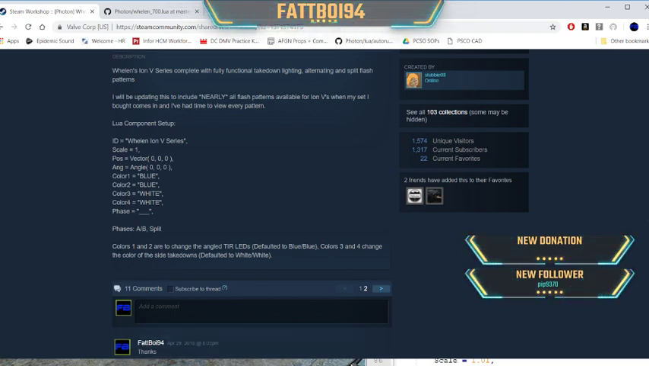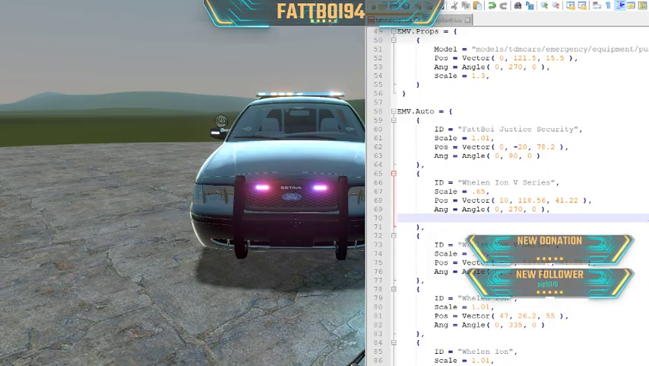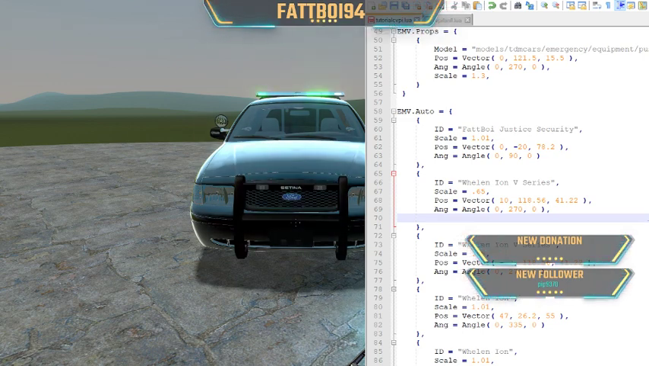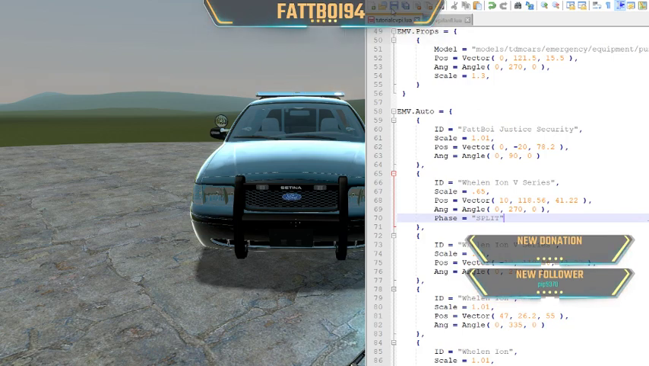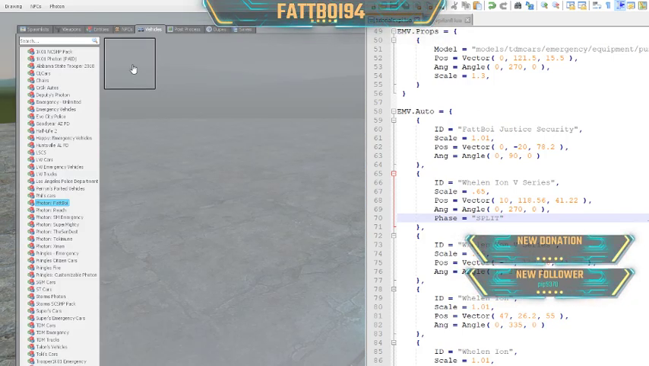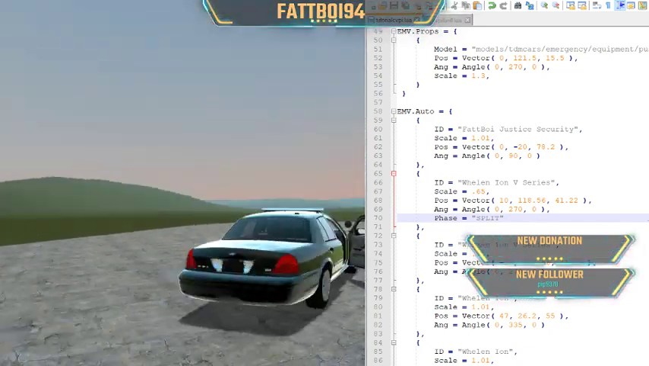So what you do is you're going to go back to Notepad++. And right here, on the next line you're going to do phase equals split. And you're going to save it. And then you're going to go back into Garry's Mod so you can see what this phase does.